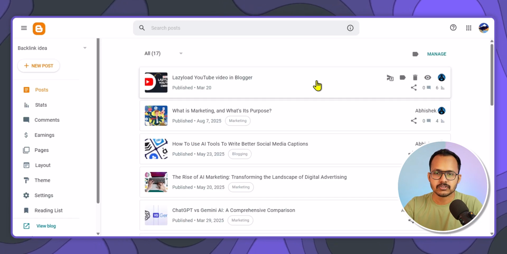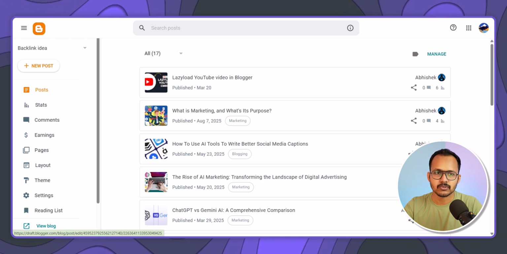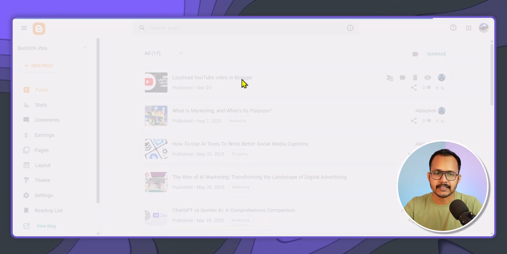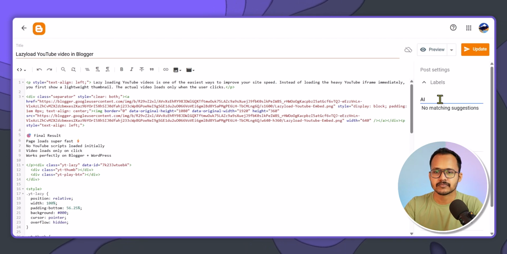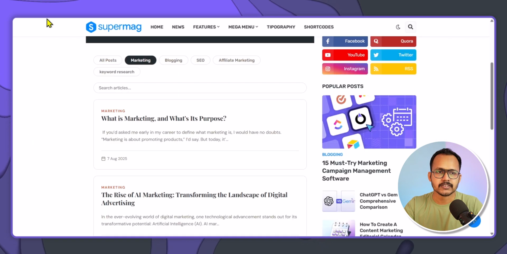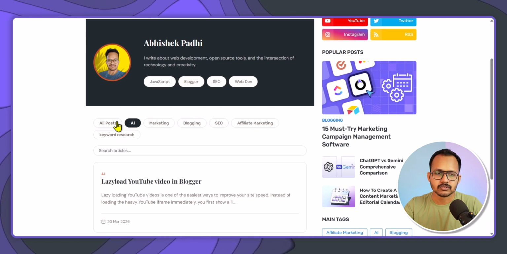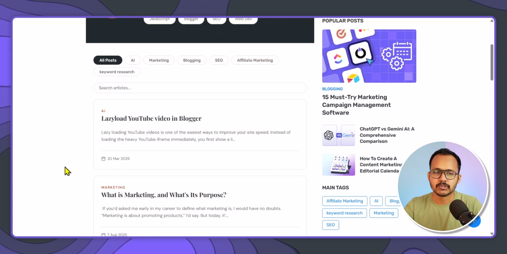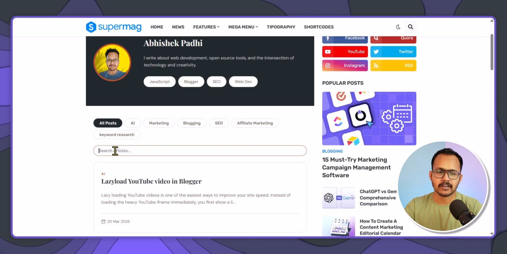Let's suppose this article doesn't have a category, so let me assign one. We don't have an AI category showing up here, so let me add this category as AI. Let me update and refresh this page, and as you can see, the AI category is now added to the page. So in this way you can display an author profile page where all the blog posts will be automatically fetched from your website and users can easily search for articles.